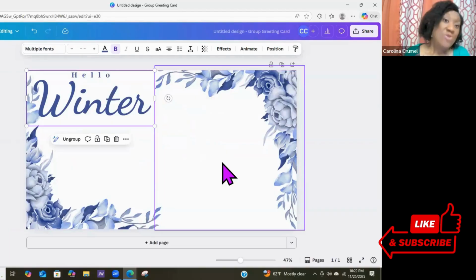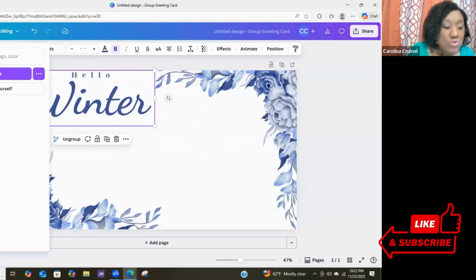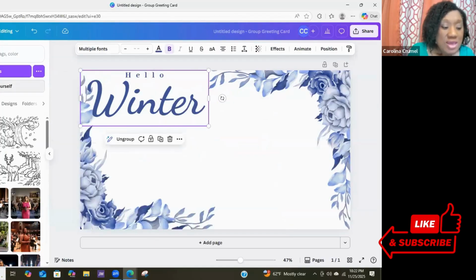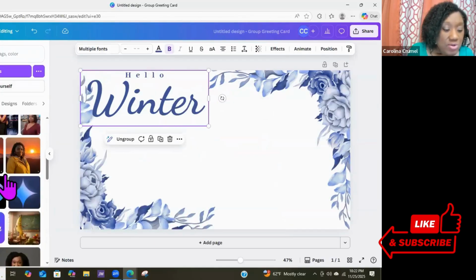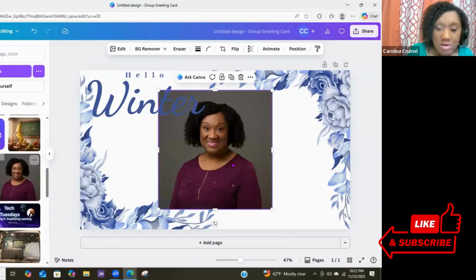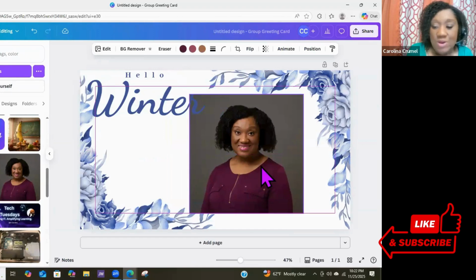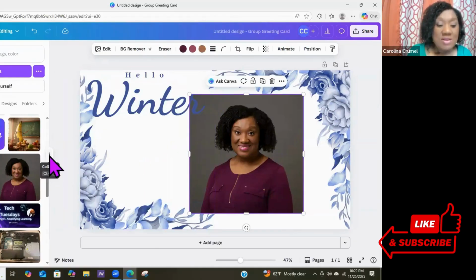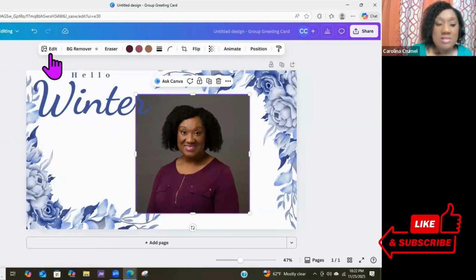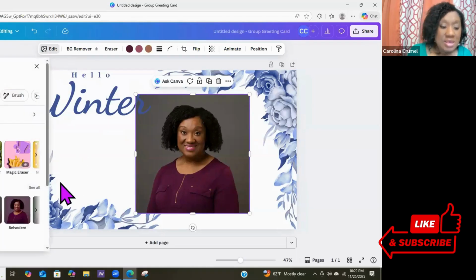And I'm going to insert my picture, which I hope that you do insert your family's pictures to make it more personalized. I have to go to uploads and I'm going to find my photo. Here I am. Now, in this photo, I don't look very festive. I don't look like I fit into this winter scene. This is where Canva comes in. It's going to help me to fit the scene. So I go to edit and I'm going to help it to make me fit the scene better with the background.